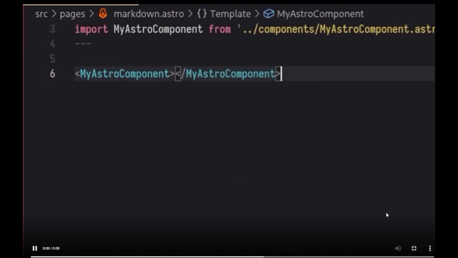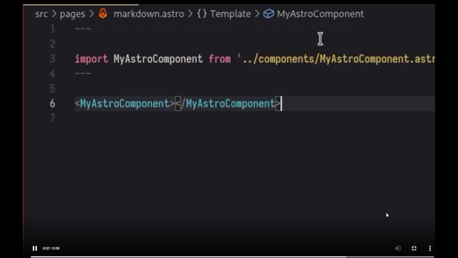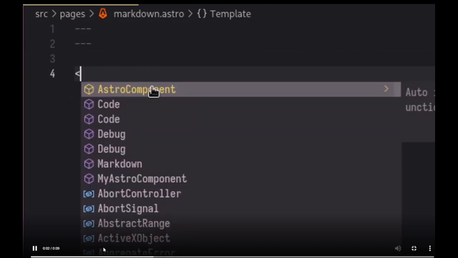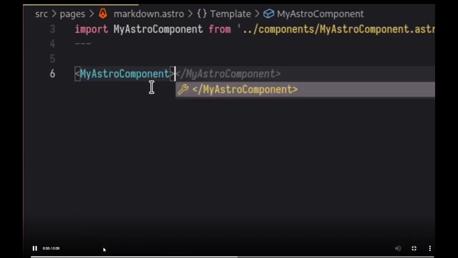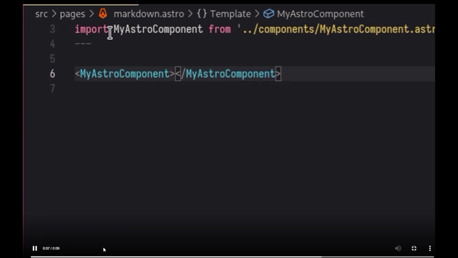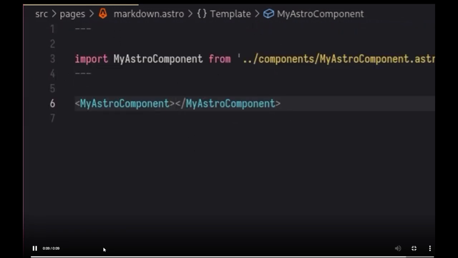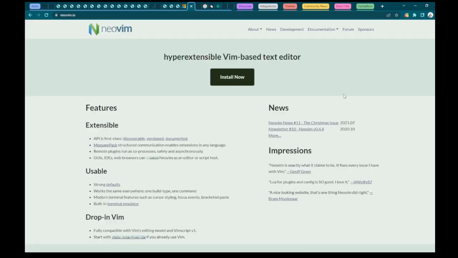Here is just a little demonstration of Erica doing the auto importing. I really do enjoy this feature, especially since this came in. We're just typing in, bringing in my Astro component, and it's imported directly into the Astro component front matter. Again, thank you, Erica.